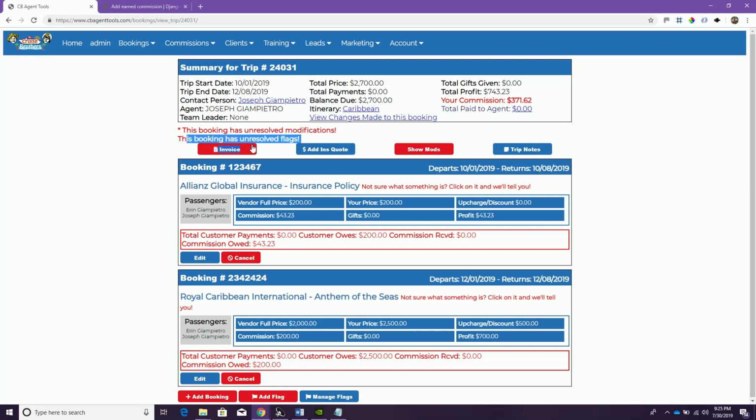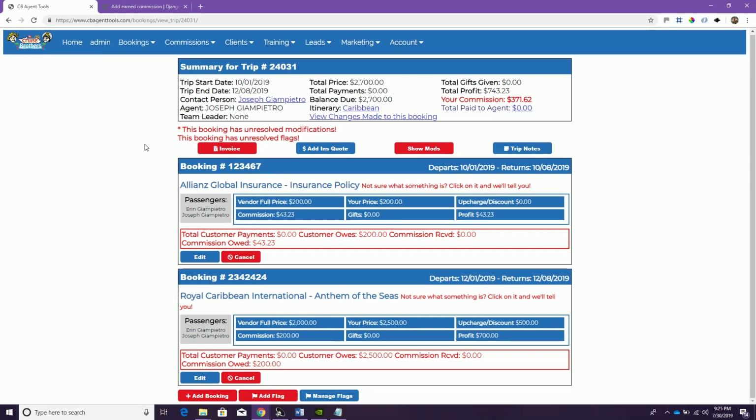You can see this booking has unresolved flags here. And the button that you will use, you can see this says add flag. You actually don't have the ability to add a flag. This is for admins, and I'm an admin, so that's why you see it here. But you will have manage flags here. If somebody has flagged this booking on you, this is the button that you would use to respond to it and to see what the flag contains.